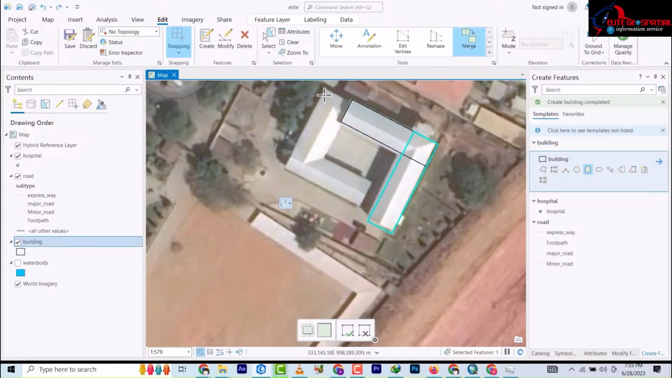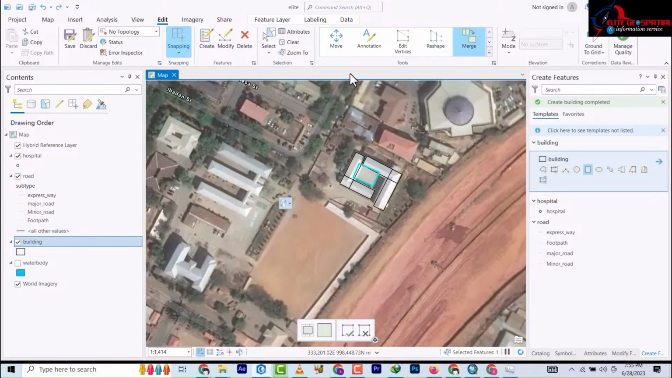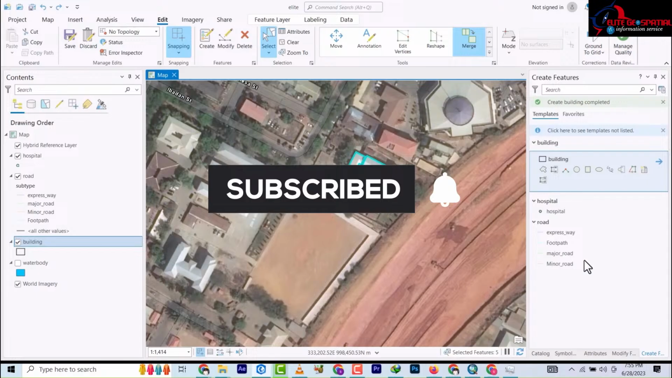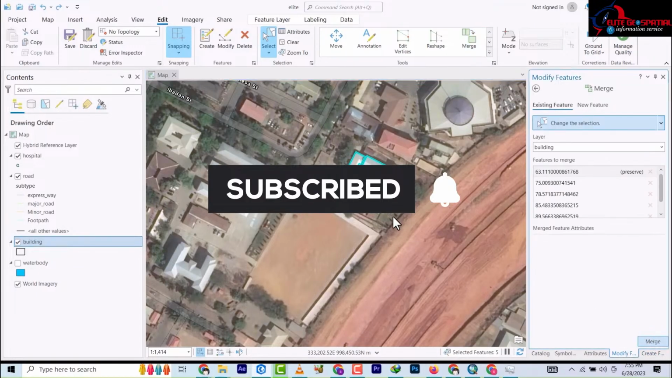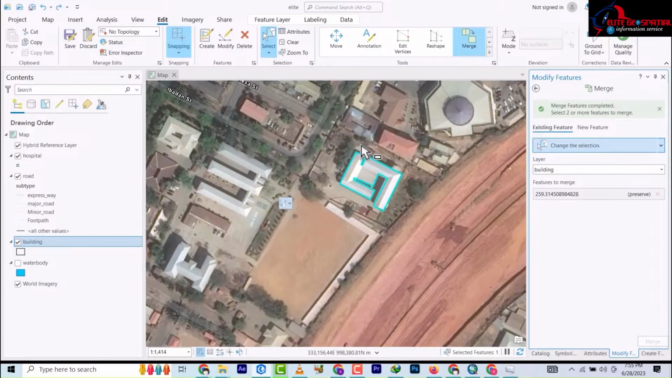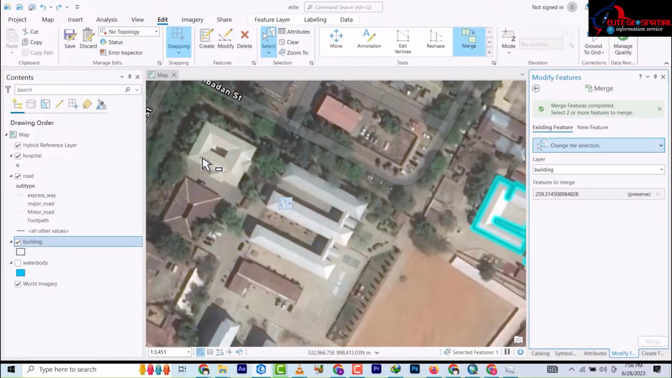and click, do the same here and click, and follow this path and click. There's another one here, so I'm going to do that and click. By the time I click the select button, highlight all of them and merge, it will bring out the way the building was when we see it on the ground. Example like these ones as well.